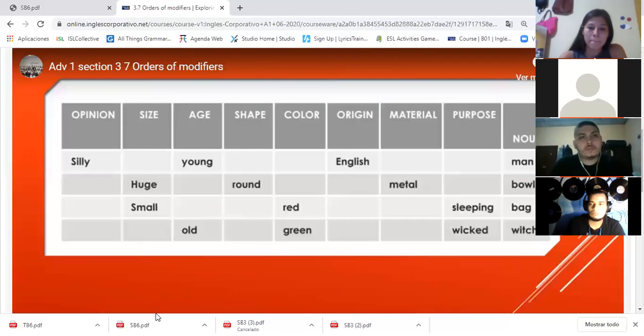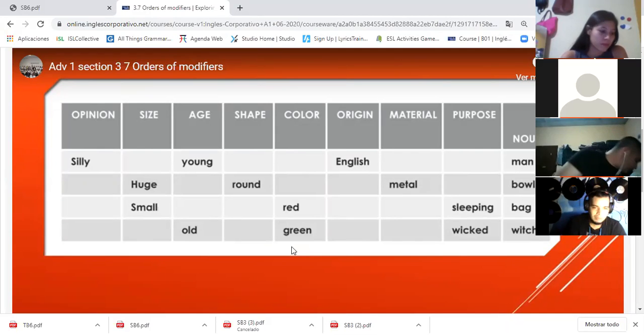Okay. Now, do you have questions, guys, about the chart, which is the same one as the previous one? Do you have any questions or are we okay with that so far?